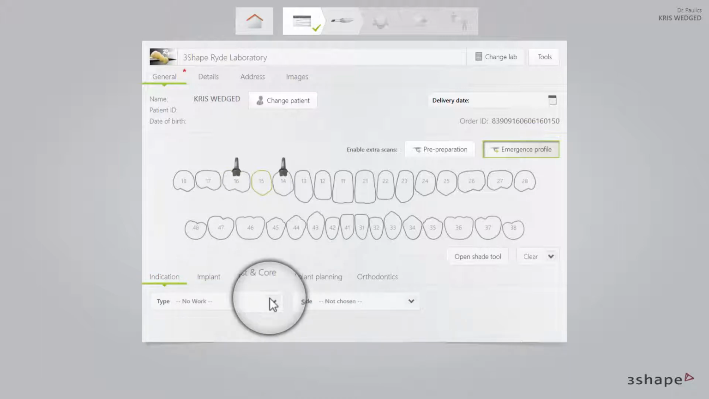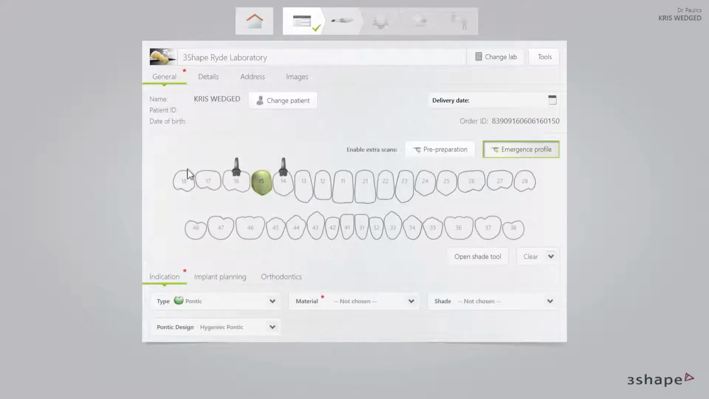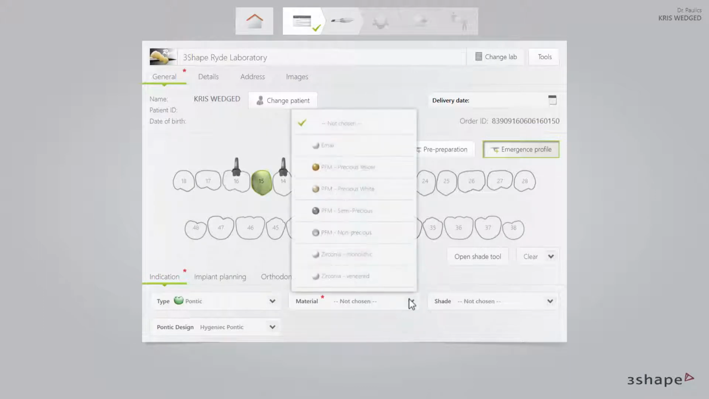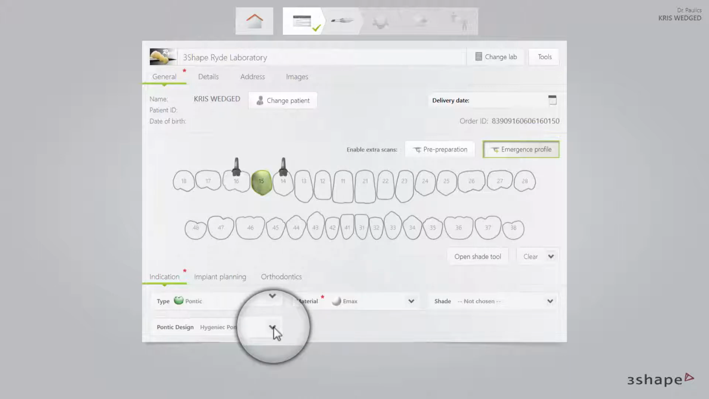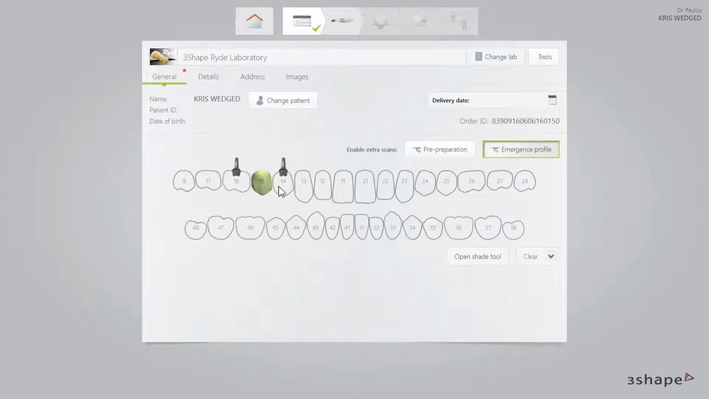In the Type drop-down list, select Pontic, then Pontic Material, and in the Pontic Design drop-down list, select the type of pontic. When ready, deselect Pontic and choose the teeth with implants again.